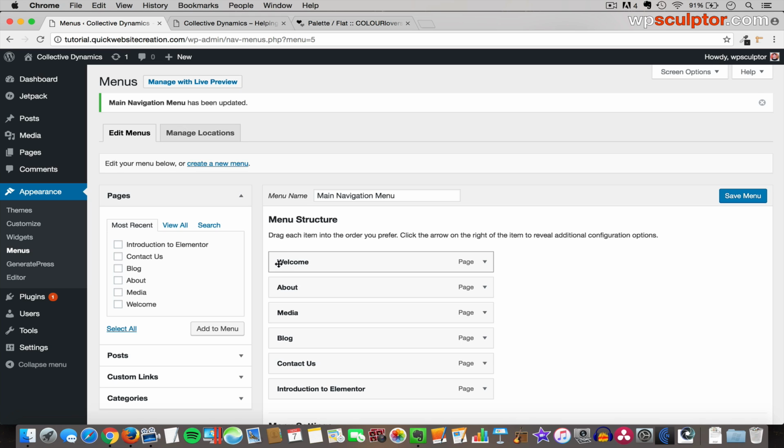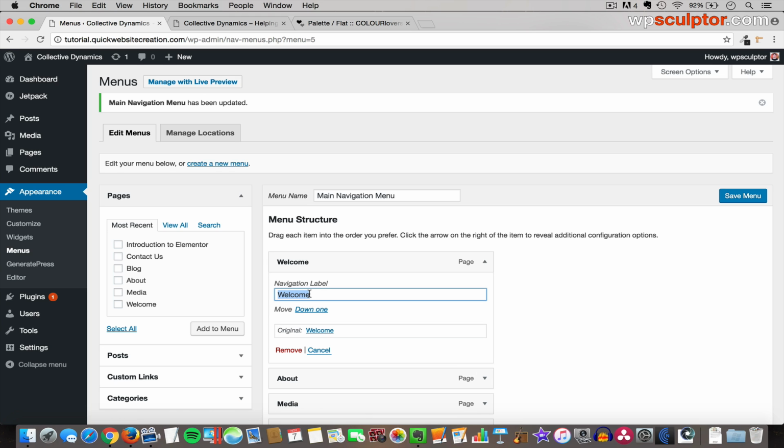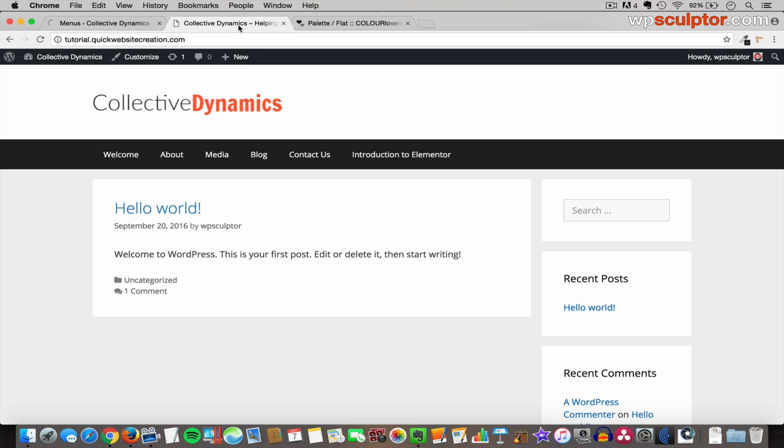So we've got this page that we created called Welcome. And by the way, by default, your menu items will take on whatever your page title is. So to change that, we're going to click on the arrow, and we're going to change Welcome to Home. And then let's just click on Save Menu, and we'll view the front end and refresh the page. And you can see that change take effect there.